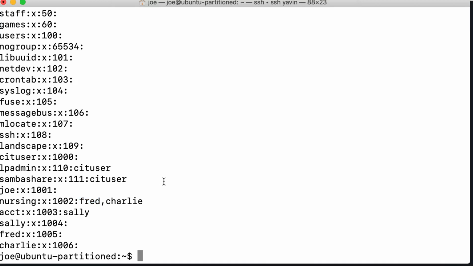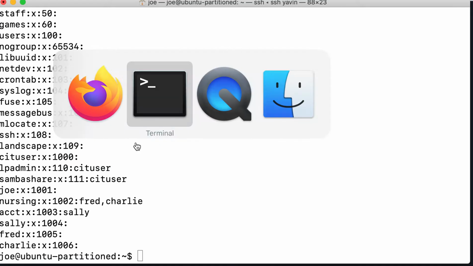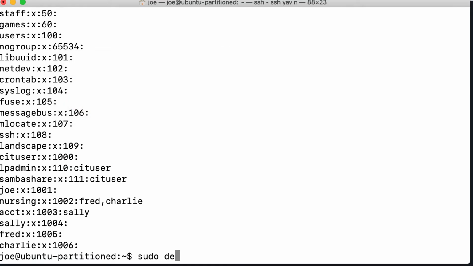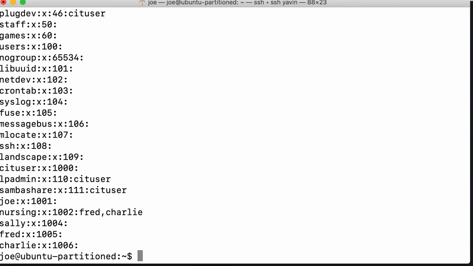Now let's look at deleting a group. So if I do sudo delgroup, let's get rid of the accounting group. Done. Cat /etc/group, gone. So the accounting group is gone.